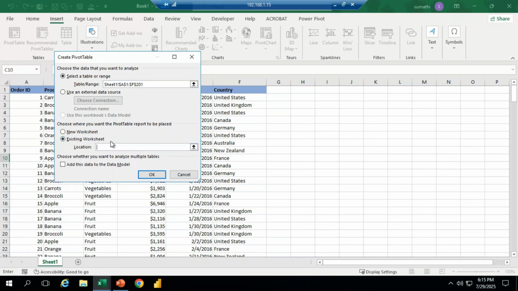Location is nothing but from where you want to display, where you want to create the pivot table. For that we have to select a particular cell. I want to display from here, this cell name is going to display G7, G column 7th row. From this cell, that pivot table is going to be created.